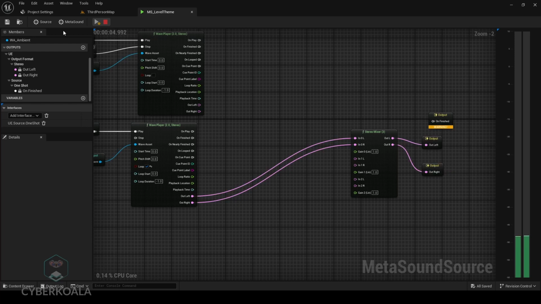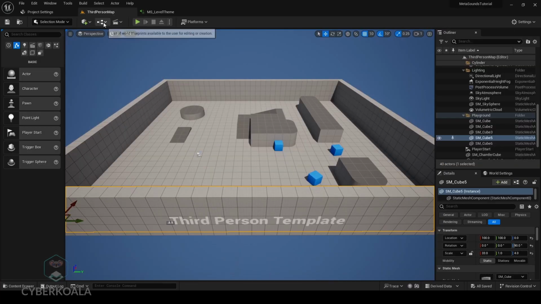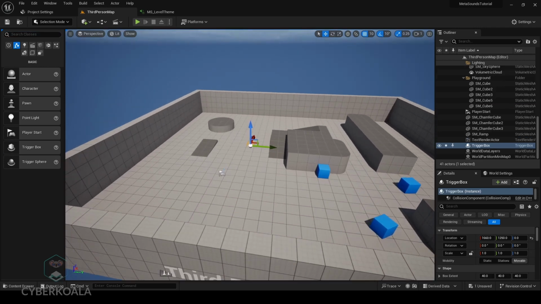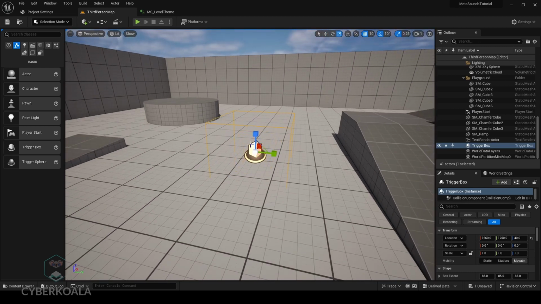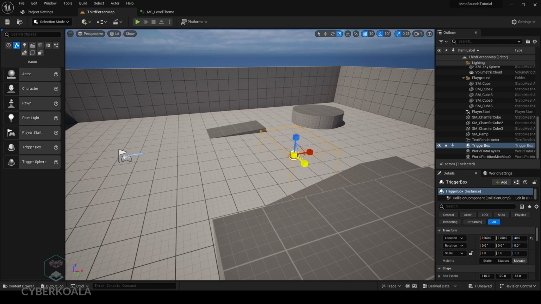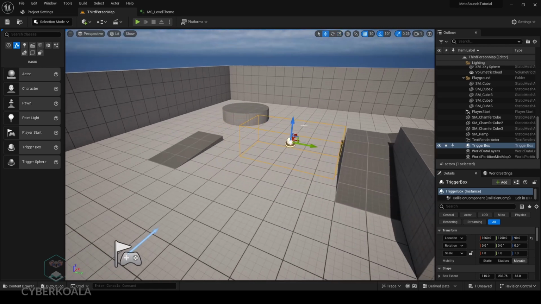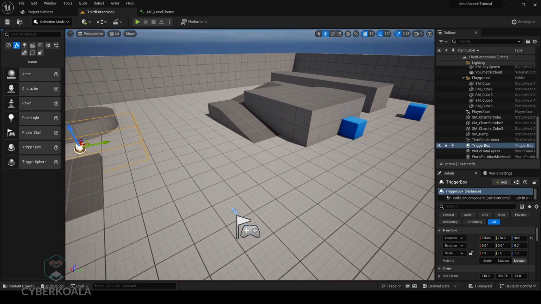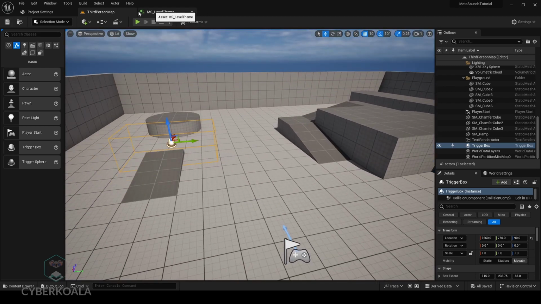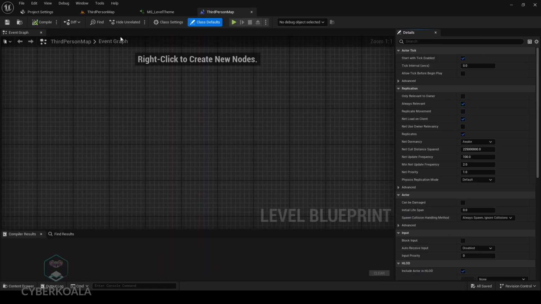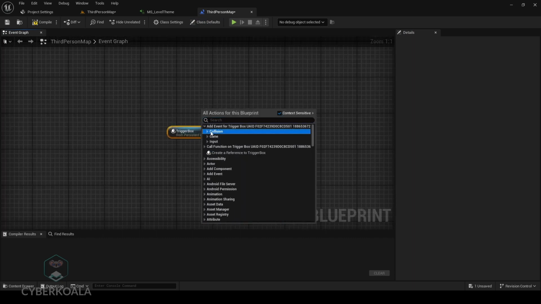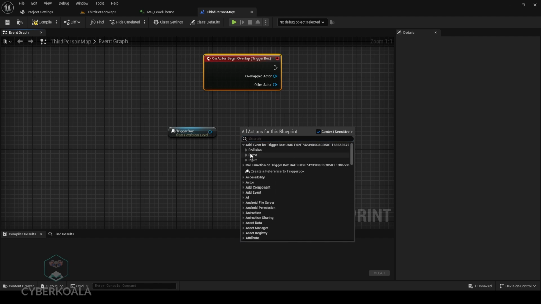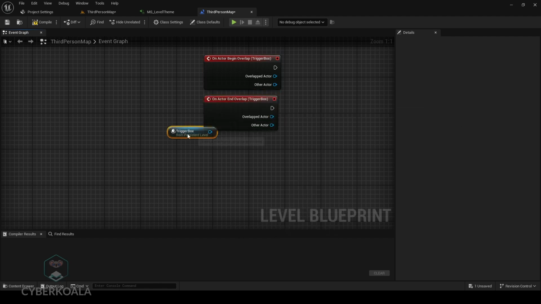But how will we actually trigger this MetaSoundSource from the level? Let's add a trigger box. When the player overlaps this box, you can trigger any sound you want. Scale it up, and move it, for example, on top of this ramp. Each time the player overlaps this box, you can trigger a different kind of music. Let's open the level blueprint. Then add collision events to this trigger box. Let's search for on actor begin overlap and on actor end overlap.